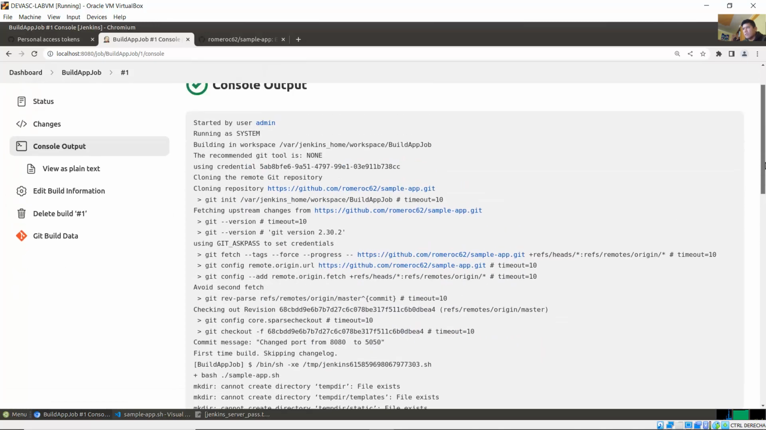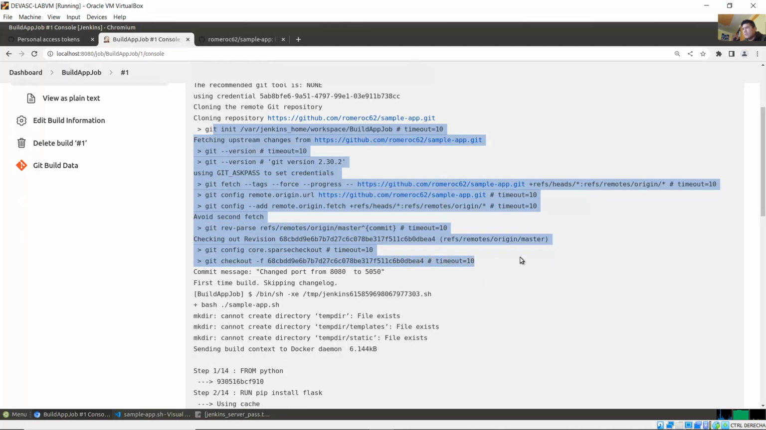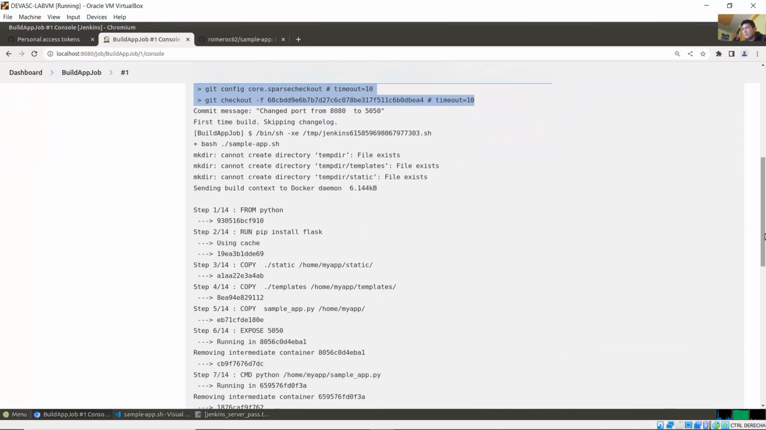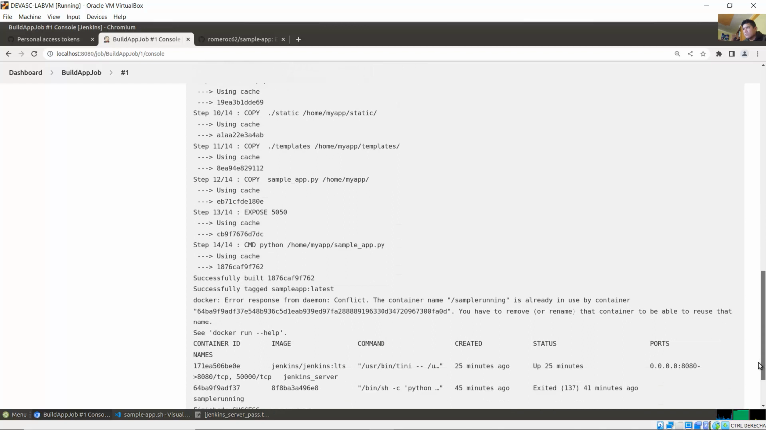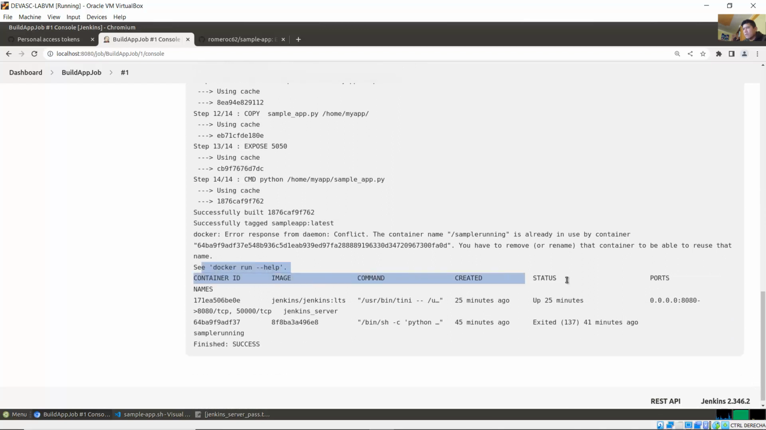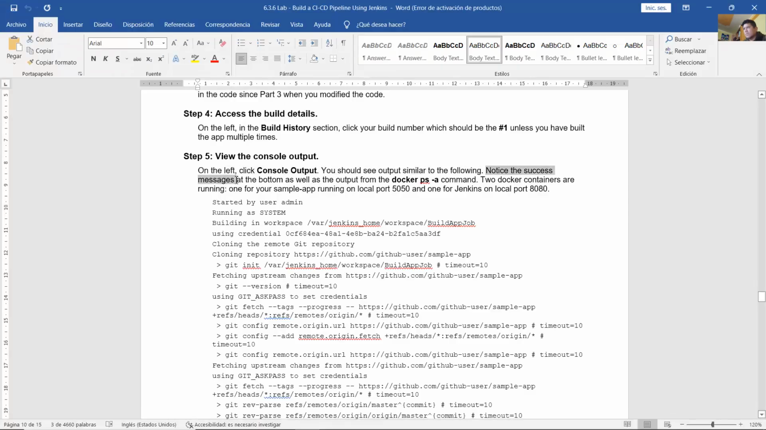Now you can see this. Git process. Create directories. From run, copy files, expose. PSA, PSA output. Notice the success messages at the bottom as well as the output from the Docker PSA command.